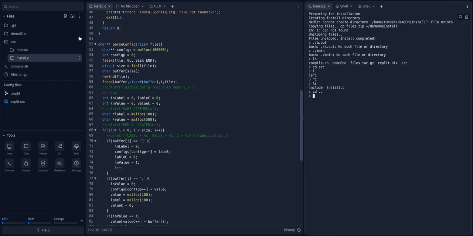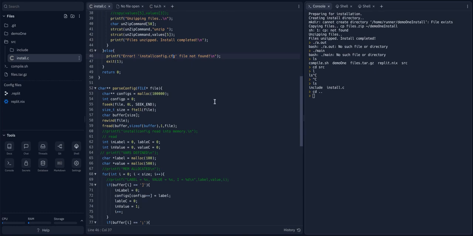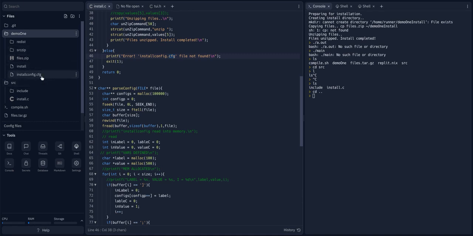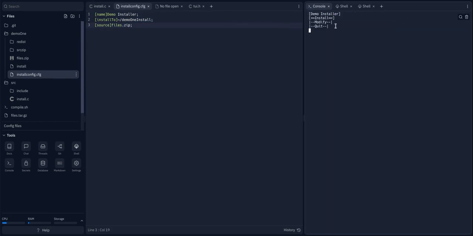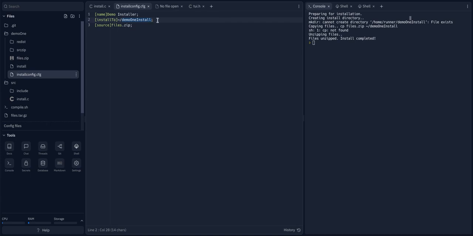What I wanted to talk about is reading a type of configuration file. So CFG files, what I have here doesn't really follow the exact format of a configuration file, but it's roughly the same. So you can see I have another file called install.config.cfg. We have some things here. You can see where some of this programming stuff, demo install, comes from. When I go to install, the way it says 'if home runner demo one install', that is from this file.